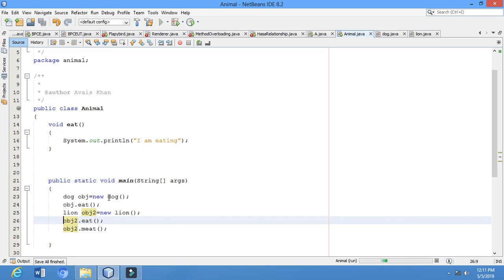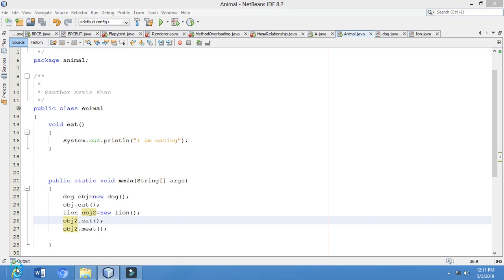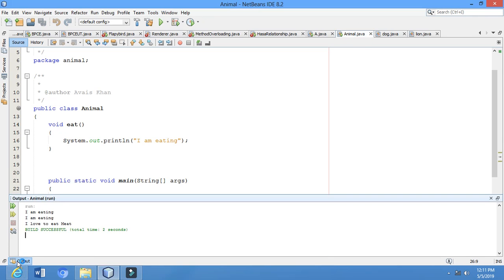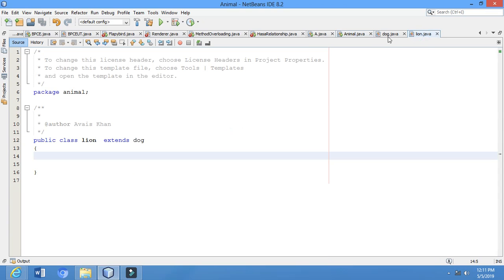Hope it's working. So what am I doing here? Here I am using multi-level inheritance. I made the class Animal, and another class Dog, and here's our output. The output is, I am eating, I love to eat meat. So Lion also loves to eat meat. The Lion class is inheriting the properties of Dog, and the Dog class is inheriting the properties from Animal.